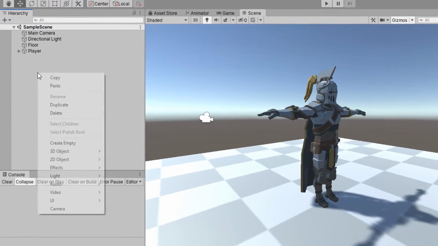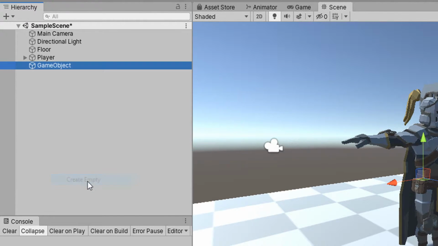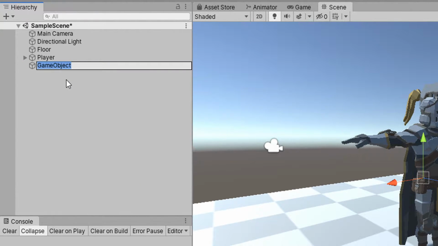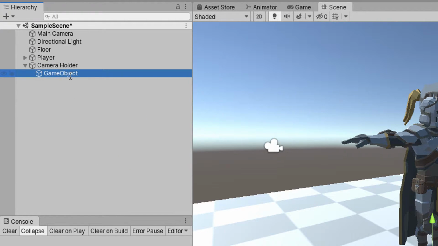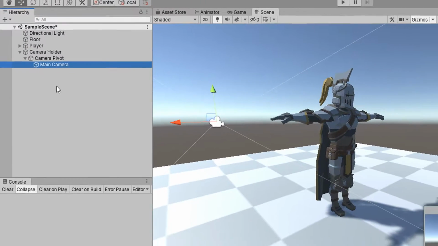Alright, so the first thing we're going to do is right click, create empty. We're going to call this our camera holder. And then we're going to right click under this and create an empty, and we're going to call that our camera pivot. And then finally, we'll drag the main camera under the camera pivot.